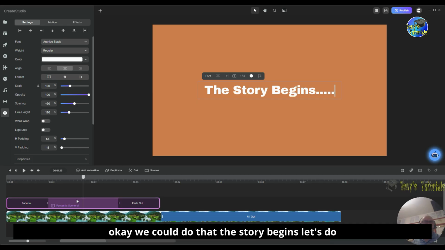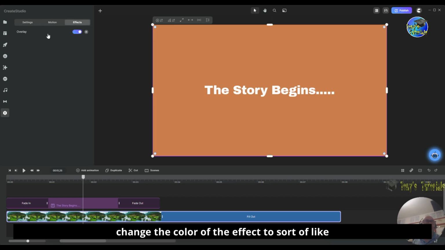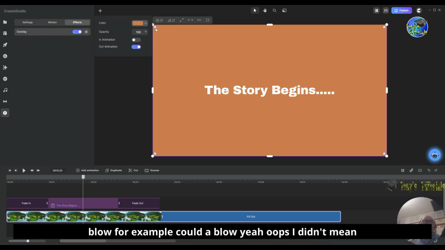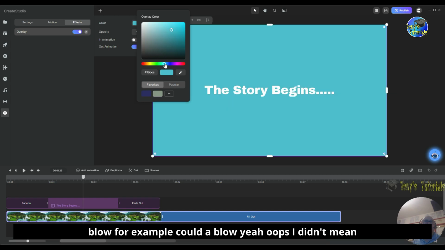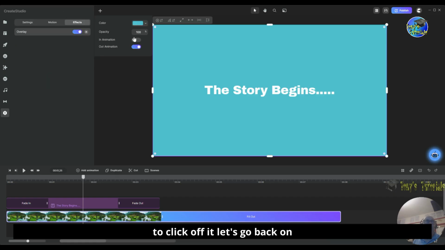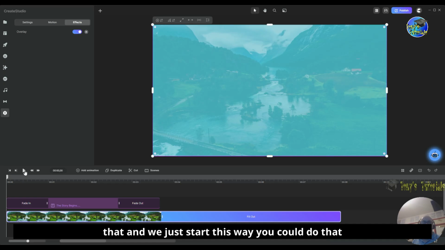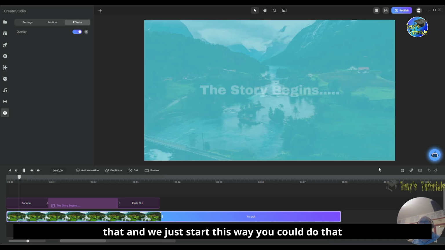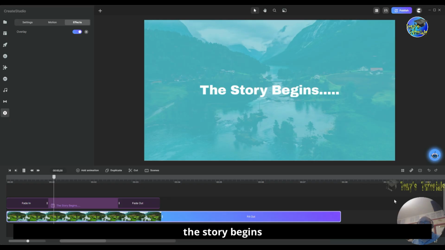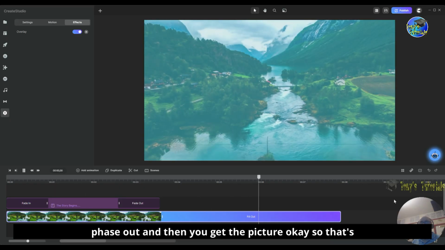Okay, we could do that. The story begins. Let's change the colour of the effect to sort of like blue, for example. The blue, yeah. And oops, I didn't mean to click off it. Let's go back on and opacity, say 75, for example. Right. Let's go like that. Let me just start this way. You could do that. The story begins. Fades out, and then you get the picture.